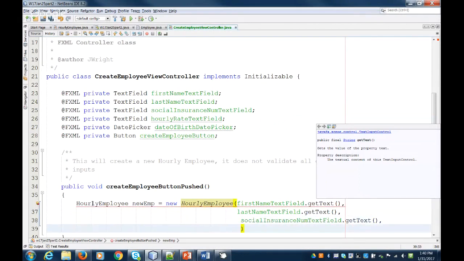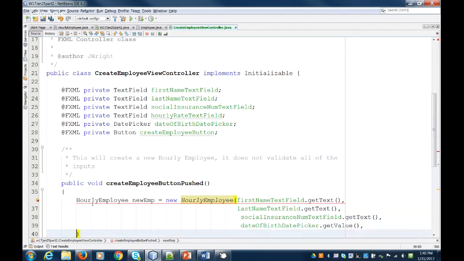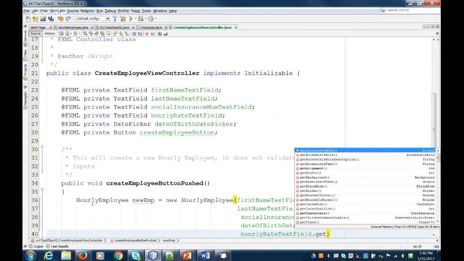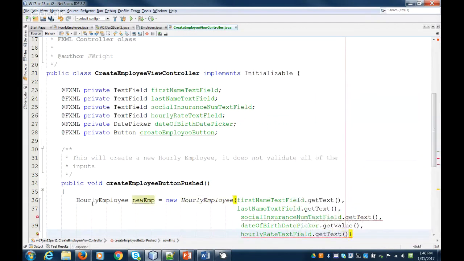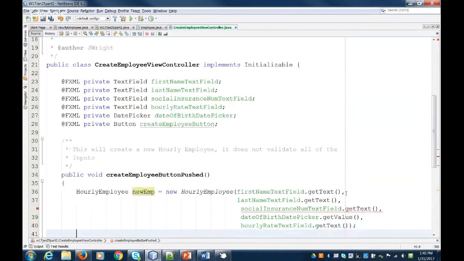I can do the same with our date picker. So I can say date of birth, date picker. That one uses get value instead of get text. And then the last one we have here is the hourly rate. Okay, so there you have it. We have first name, last name, social insurance number, the date they're born, and their hourly rate.